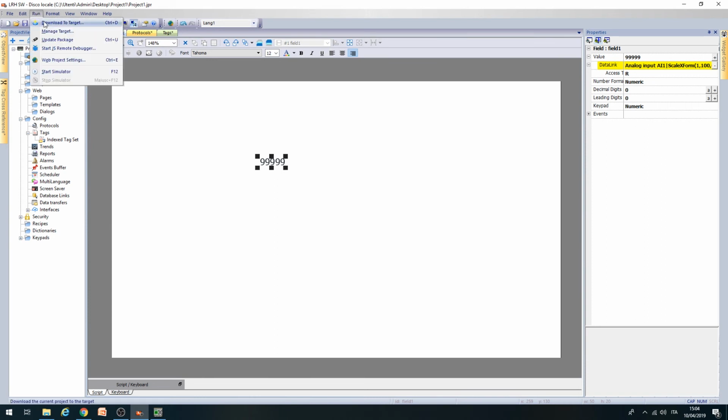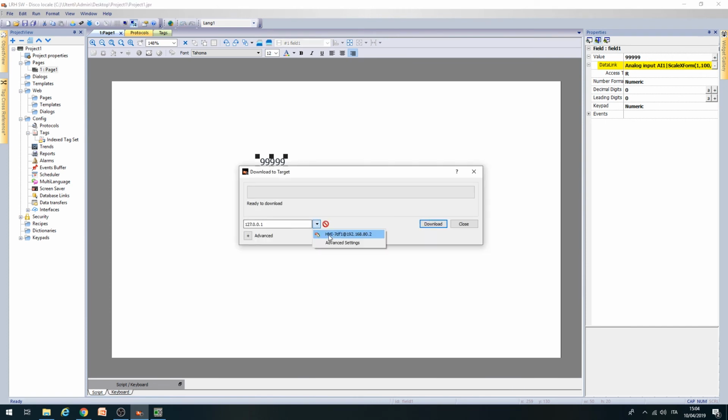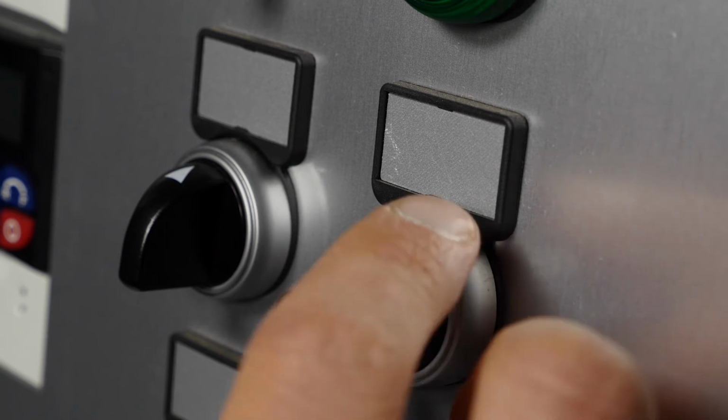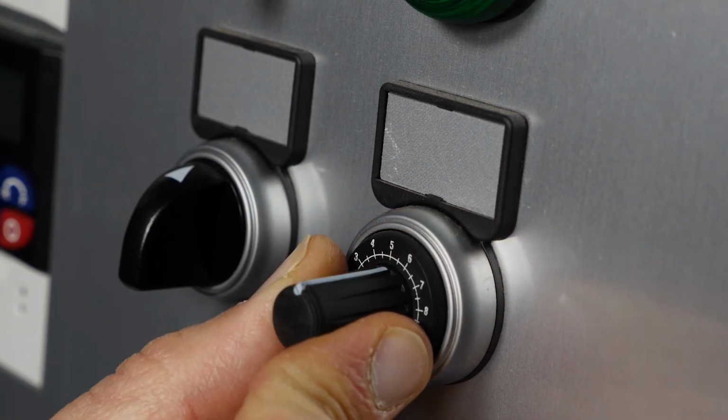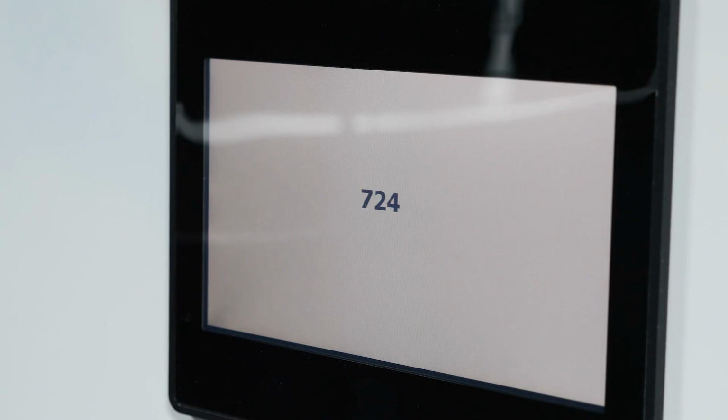Run, download to target. Select the destination and click download. Done. Now you can check the proper operation of the communication. Enjoy using it.